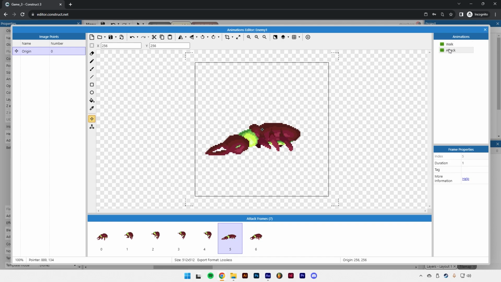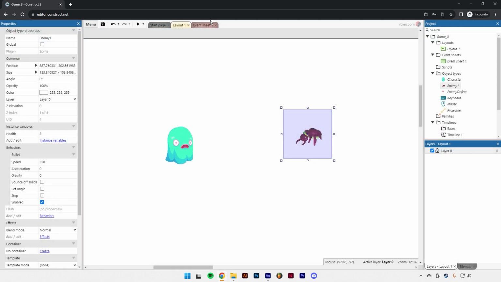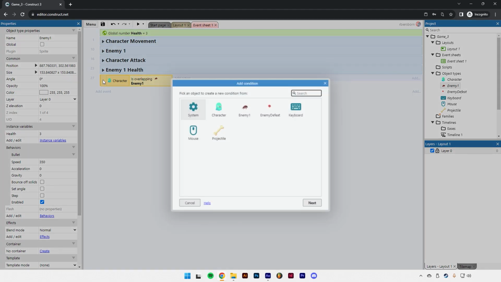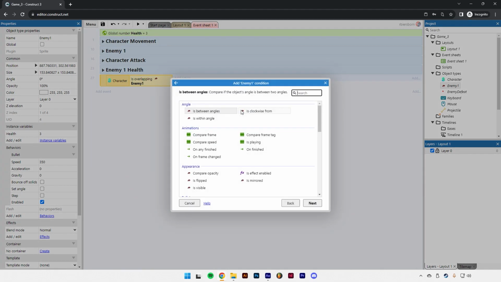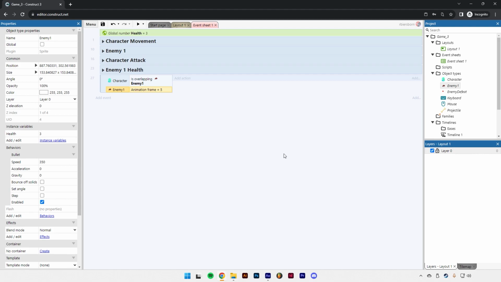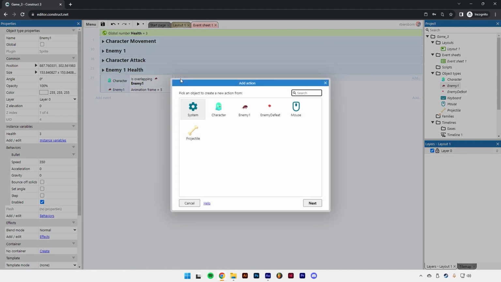So I'd recommend taking a look at the attack animation of your enemy, see which frame you want the damage to be done on. So I'm going to add another condition over here. Double click on the left, go to the enemy. I'm going to say not only do they have to be overlapping, but it has to be on frame 5. Or your frame is probably different than 5. You might be on frame 2 or whatever. Good. So when they're overlapping on frame 5, we're going to add an action.